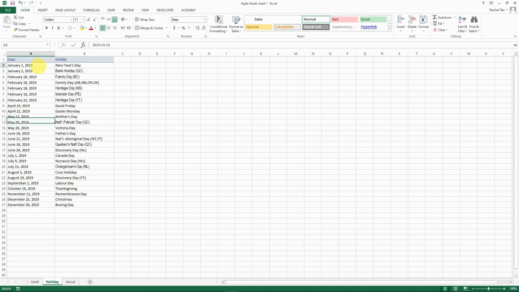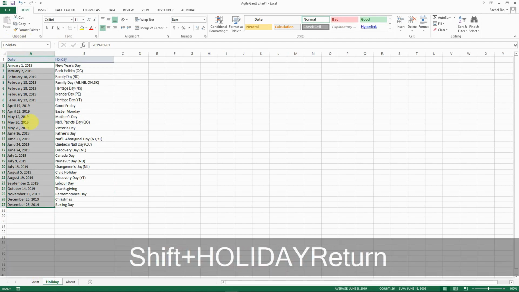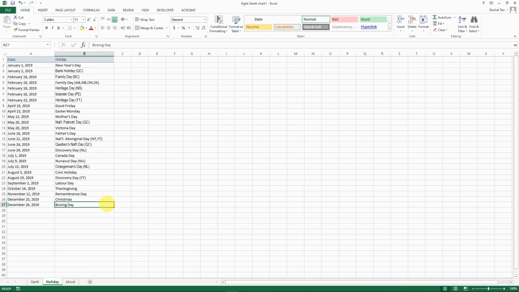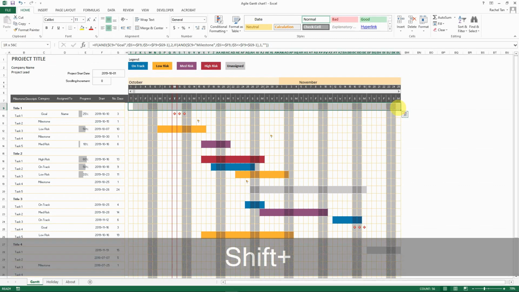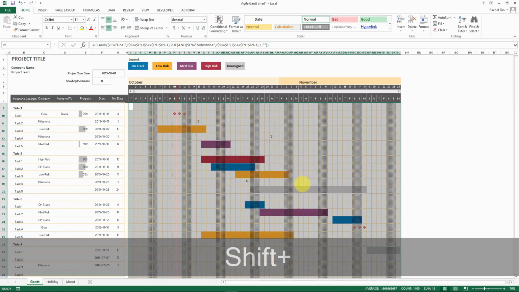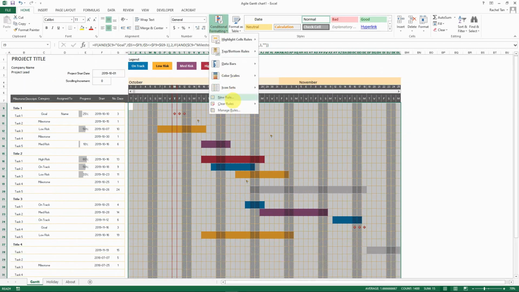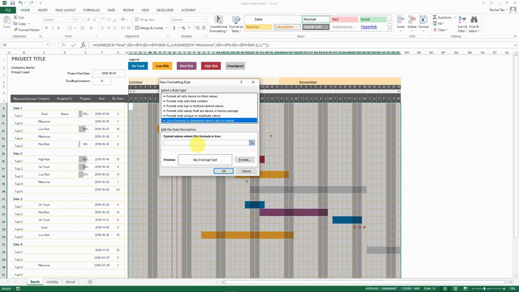Okay, so the next thing you need to do is to select all the dates and then go to this bar and name it holiday. So that is a named range. Okay, so now you have done that, come back to your Gantt chart and then again select the full date range in your project chart. And then go to conditional formatting again, go to new rule, go to use a formula again.